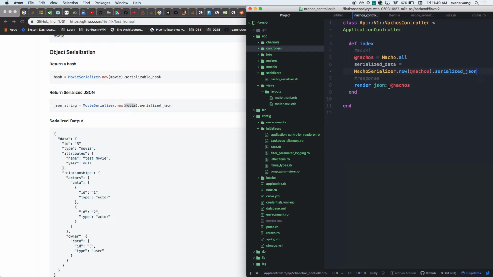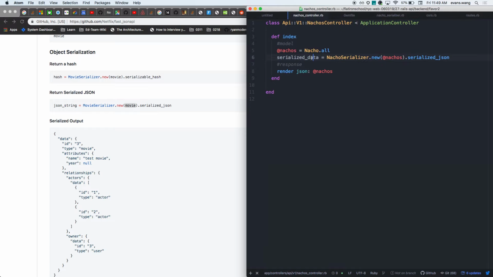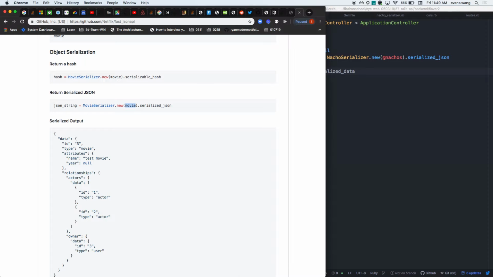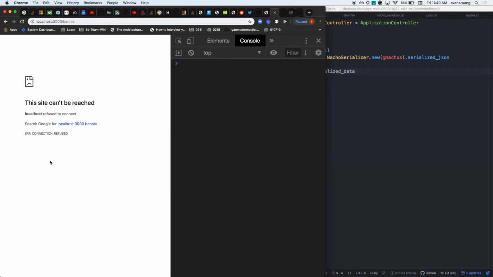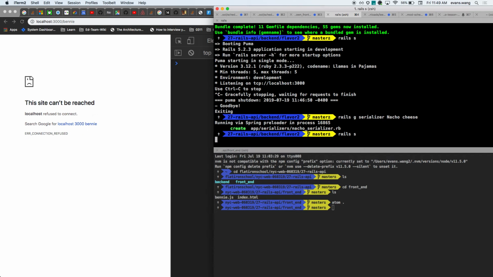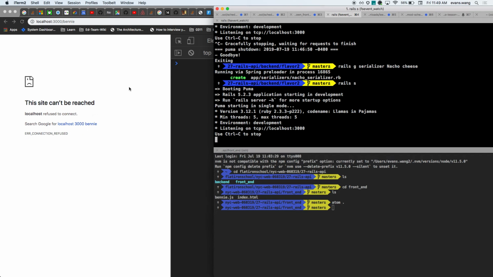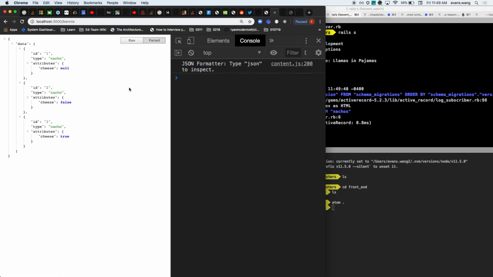So am I still rendering @nachos? I should render this data here. I'm going to send this data back and not @nachos. So let's take a look at how that changed our data. Instead of the ID, name, cheese, created at, updated at, what should we expect to see? Okay, just kidding, the Rails server wasn't up. That ruined my moment. Embarrassing. And you get just the cheese.